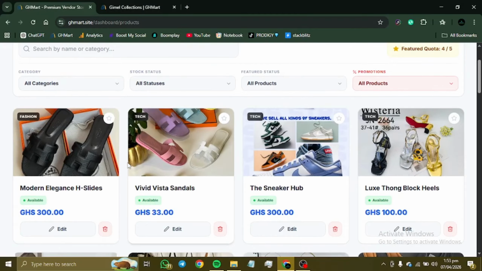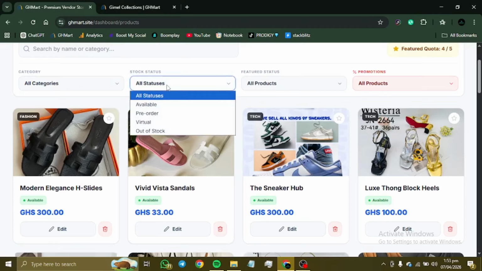And then we also have the statuses. If maybe you're a mini importer and you sell on pre-order, you can set your product to pre-order if your product is available. If your product is a virtual product, maybe you are selling internet bundles or ebooks on your store, you can set the product to virtual so that you don't end up having to take a delivery address and all of those kinds of things.